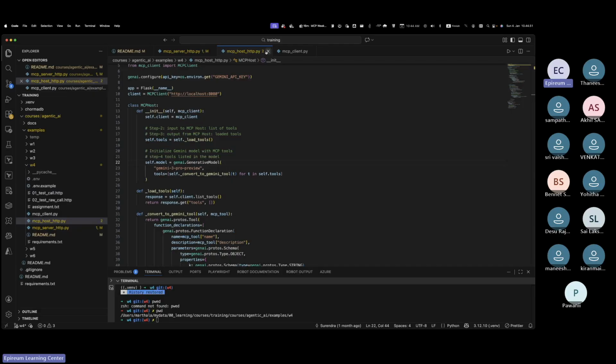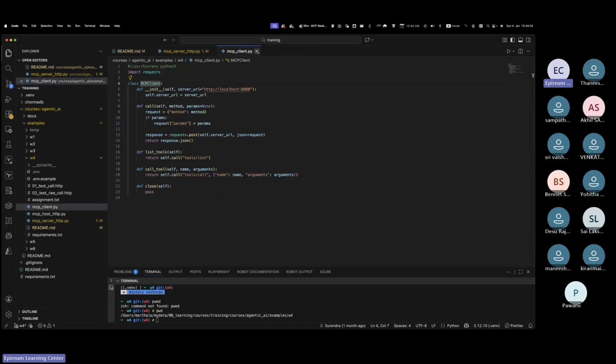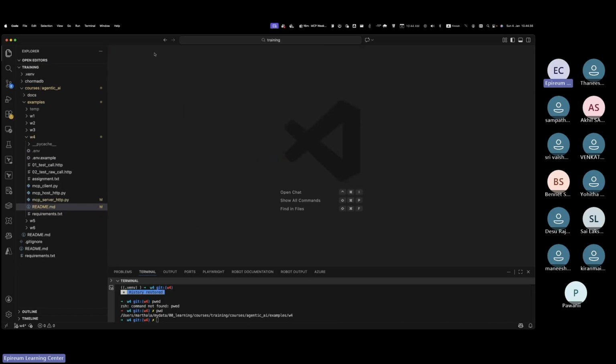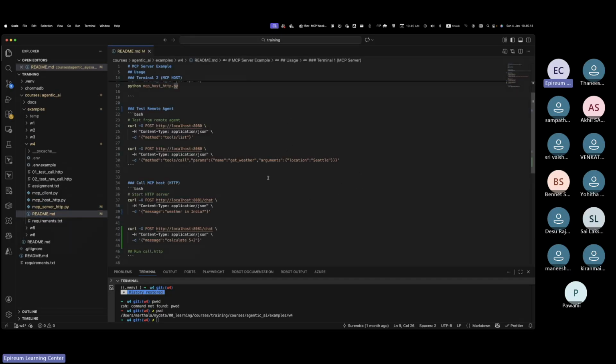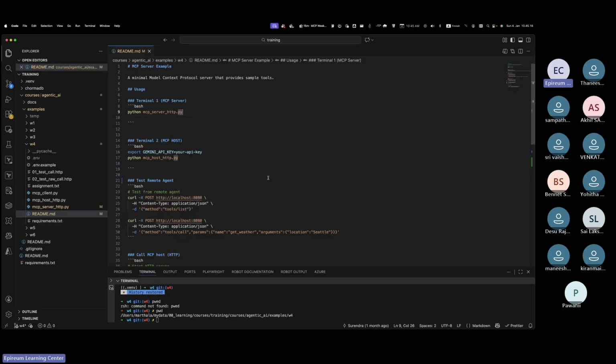So here we have Wk4. For this one to work, you again need the Gemini API information. To use this one, I have provided the code, and we will go through it one by one. We also have this README document on how to run this. Here I just made a kind of draft MCP, the first example, to debug and look into in a very simple way.